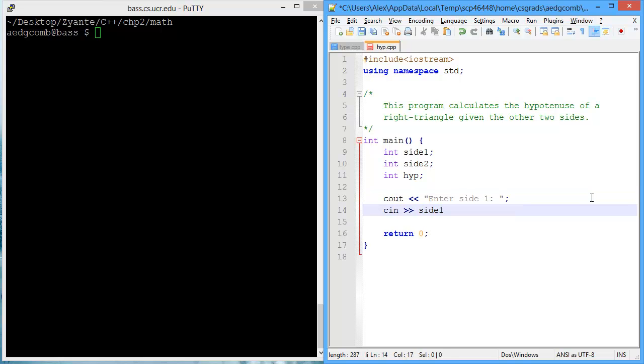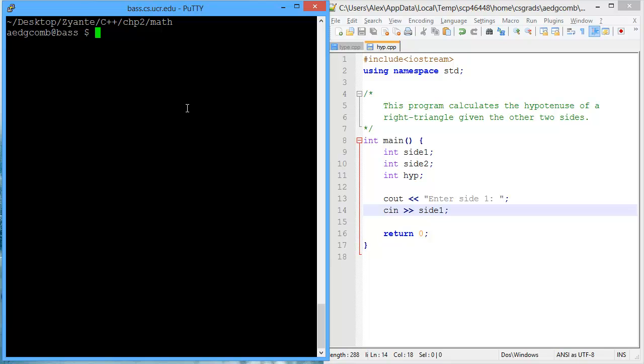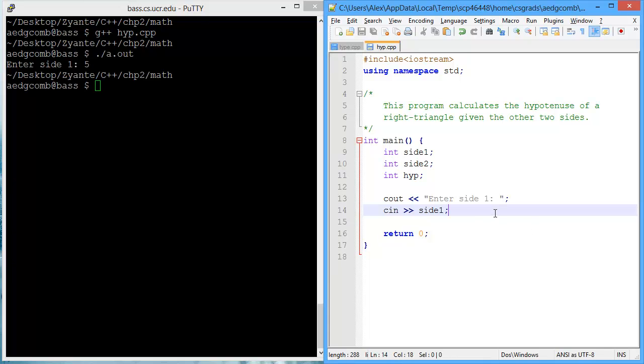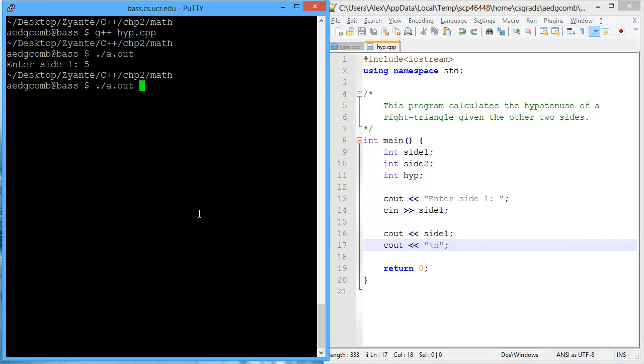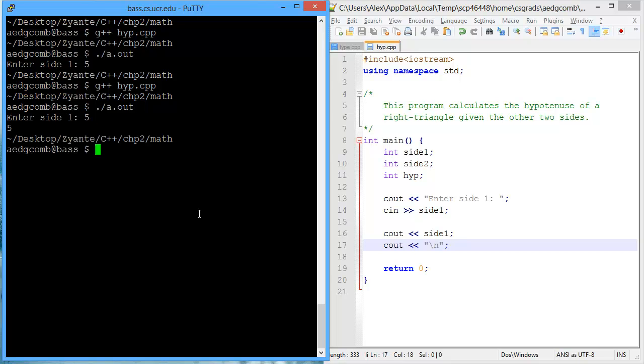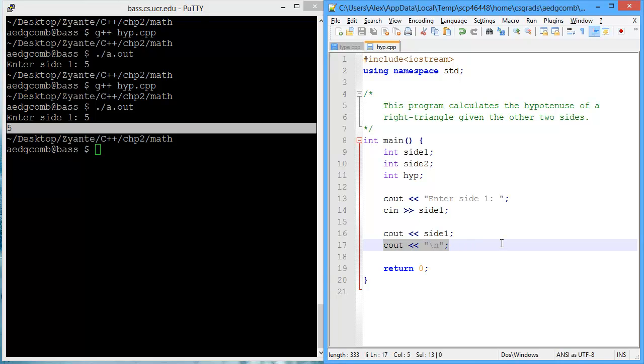Now let's ask the user to enter side 1. And then we'll get side 1. And let's test that program. Compile and execute. Enter side 1, we'll say it is 5. Okay, that's fine. Let's make sure that it's actually outputting correctly, which will verify that the user input has been stored correctly. So whatever the user inputs, we should have reflected right back to us. So we put 5 and we get 5 reflected back to us. Okay, that's a good verification.